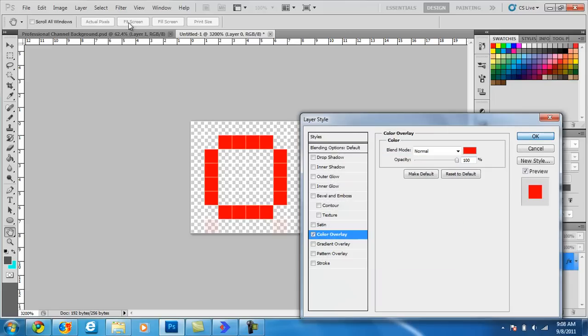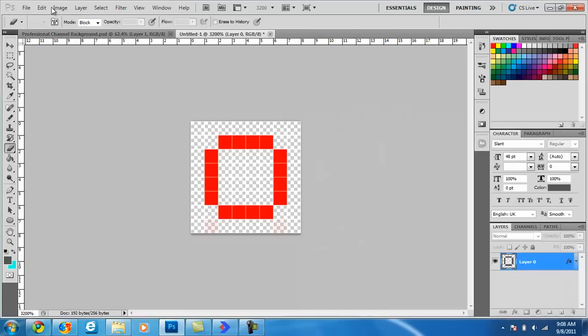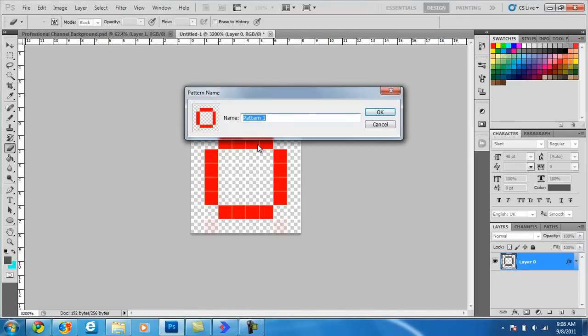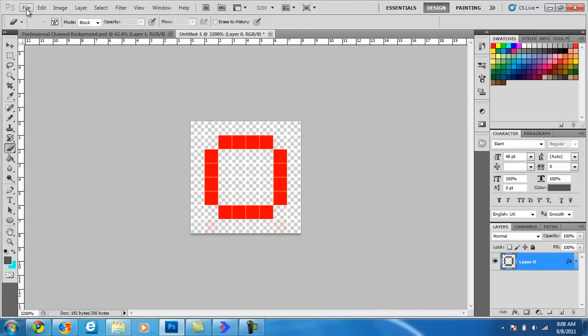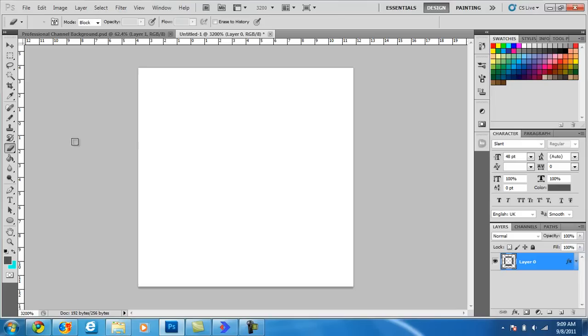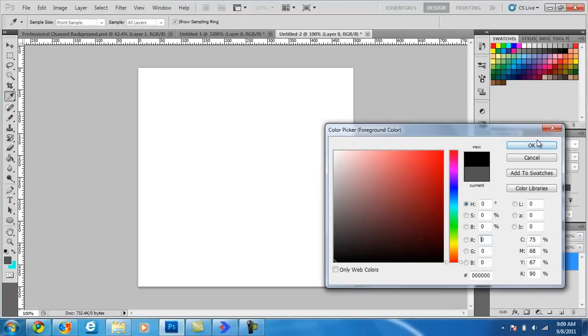Alright, now remember, go to Edit, Define Pattern, and name it whatever you want. It doesn't really matter. You're not even going to be seeing the names. So go to File, New to test these out. I'm going to make it about 500 by 500 pixels. And unlock the background, make it whatever color you want. I'm going to try black.